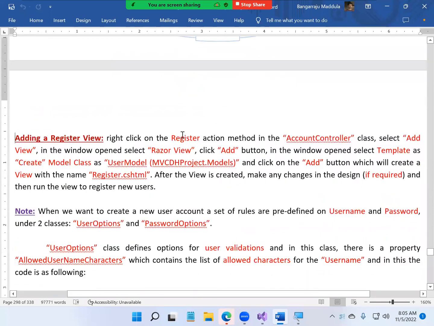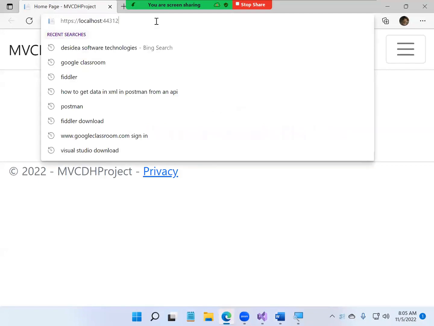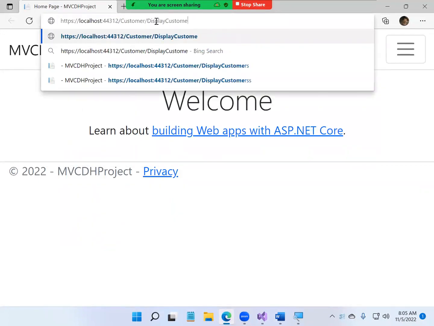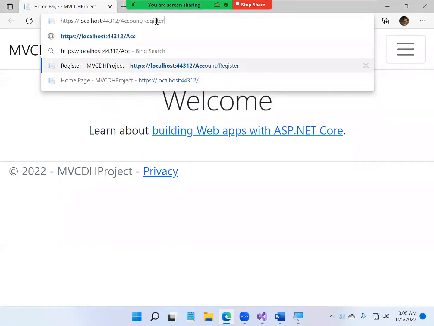Okay, now you added a registration view. It's running, guys. It should. Customer, what is that? Account, Register.